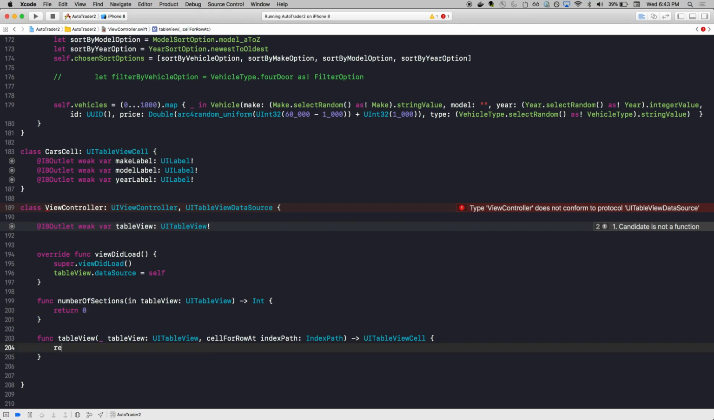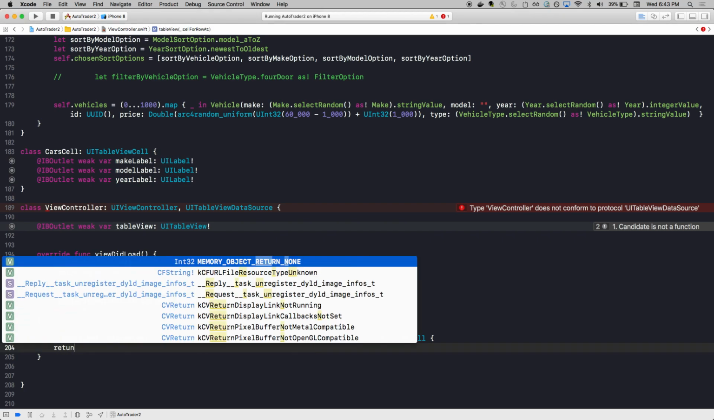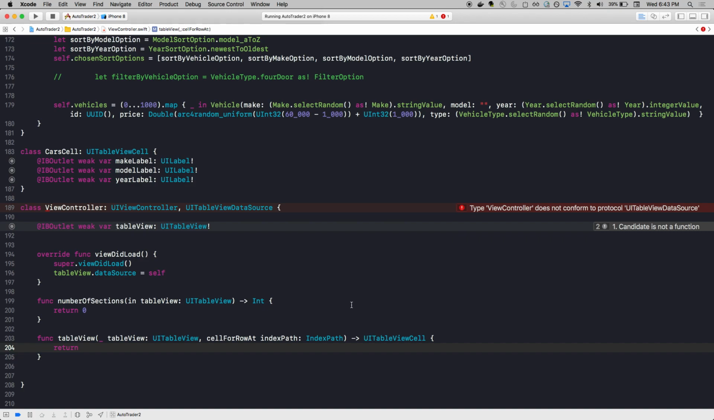These functions you guys kind of learned from your reading. I don't know if you've played with them very much. But again, the arrow indicates what this function is returning. It's returning a UITableViewCell. So I have to return a UITableViewCell.